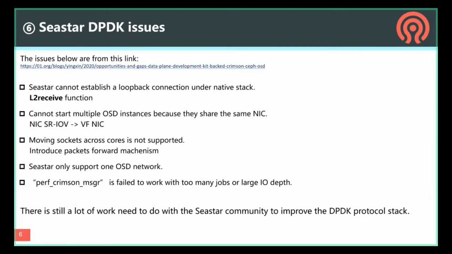Seastar only supports one OSD network, and OSD should support multiple networks. They use one for the public network and another for the cluster network. So we need to modify Seastar to support multi-network.